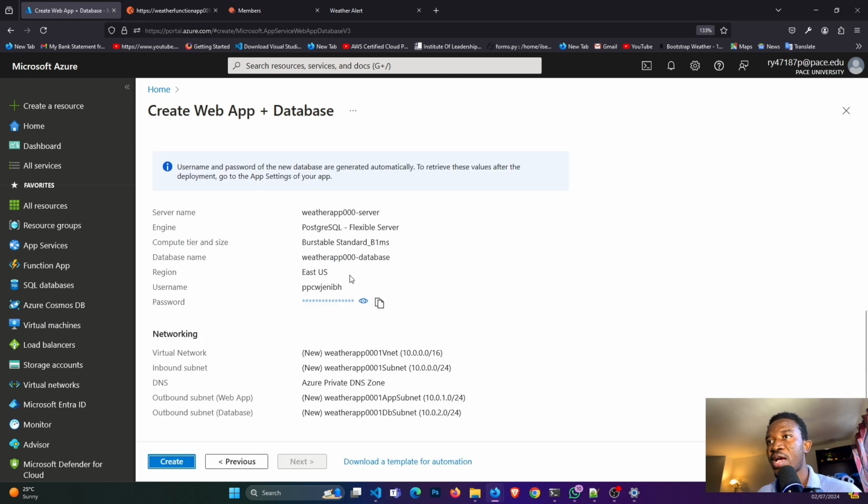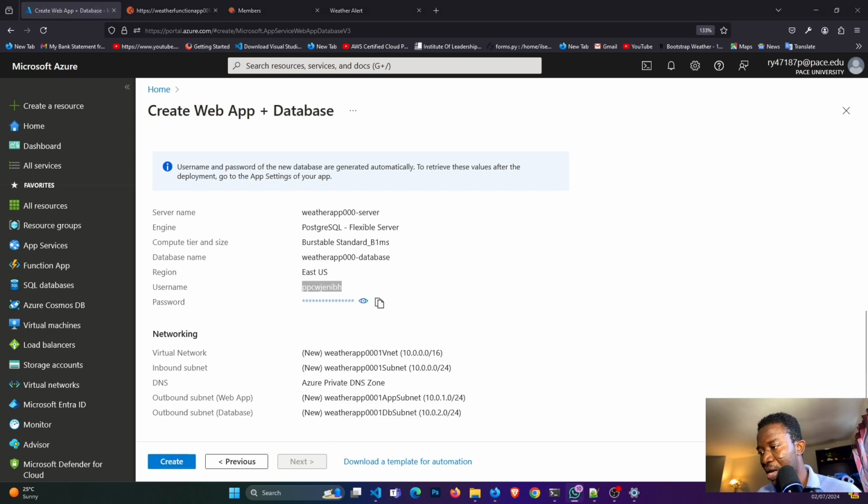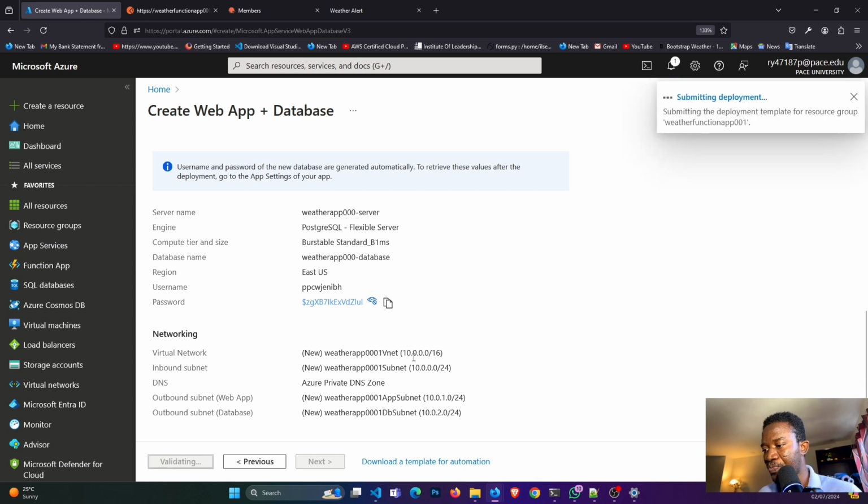So you can see everything is set. You can see your username here. If you wish, you can copy it somewhere, but we can still have access to that. I will show you where to have access to it in your project. But let me copy it somewhere just in case. Then my password, I'm going to copy that as well. I will show you where to have access to it on your Postgres server, but let me just copy that. Then I'll click on create.